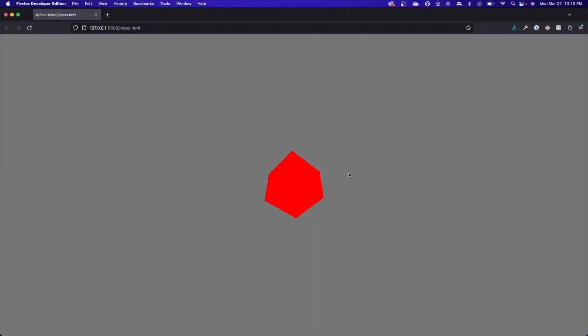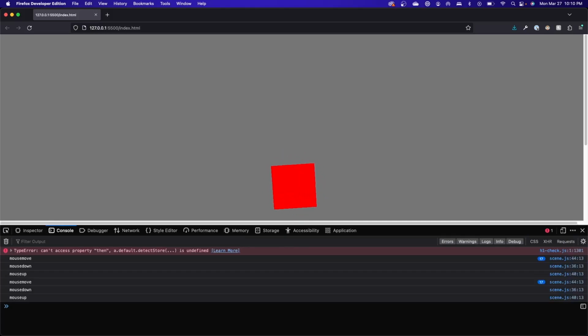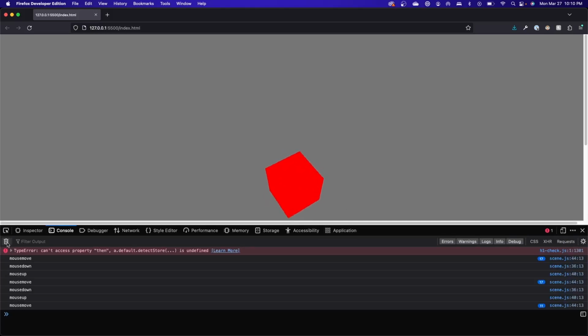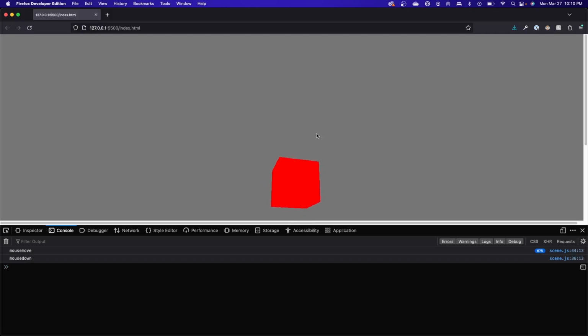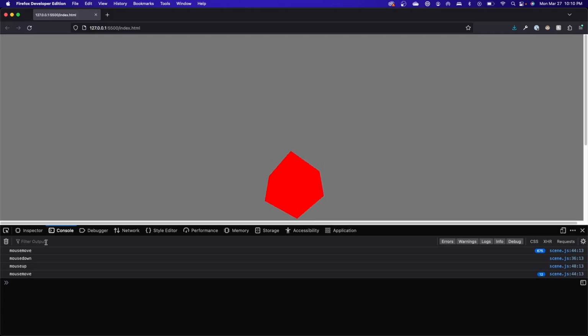So let's pull up the developer console with F12. Clear the output here. You can see as I move the mouse around in the scene, you can already see hundreds of events being triggered as my mouse is moving each frame. Similarly, I can press the mouse down. You can see the mouse down event is called, mouse up. See that as well. So all of the mouse events are working as expected.